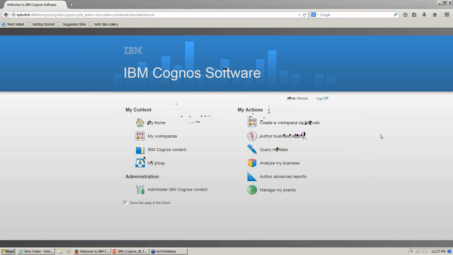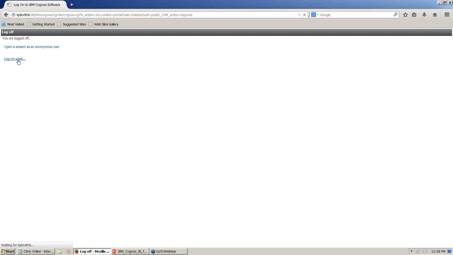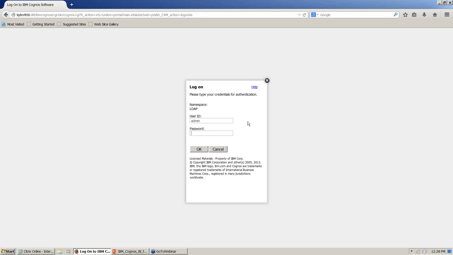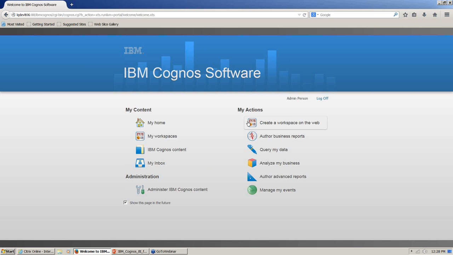So this is the welcome page, and you notice that within my content, there's my home, my workspace, Cognos content, and then my inbox. Now I'm logged in as the admin person, and I'm just going to log on again because I believe my ticket may have expired since the last time I was in here. So my namespace is called LDAP. That's just generically what I called it. I'm logging in as the admin person, who I've set up as a system administrator.